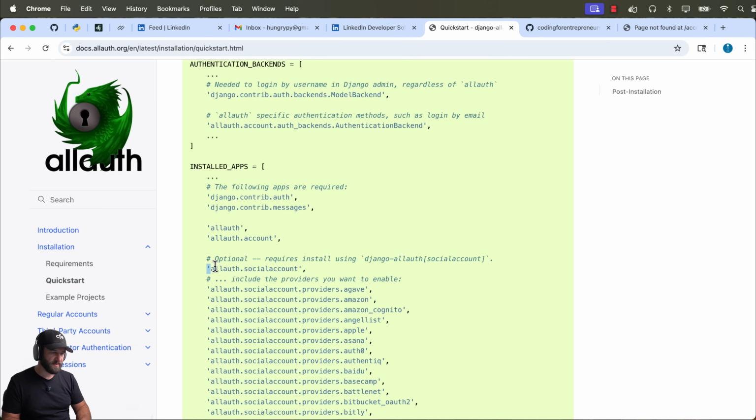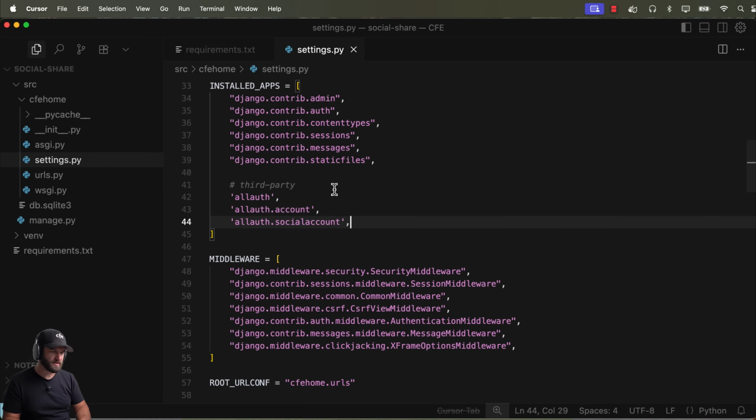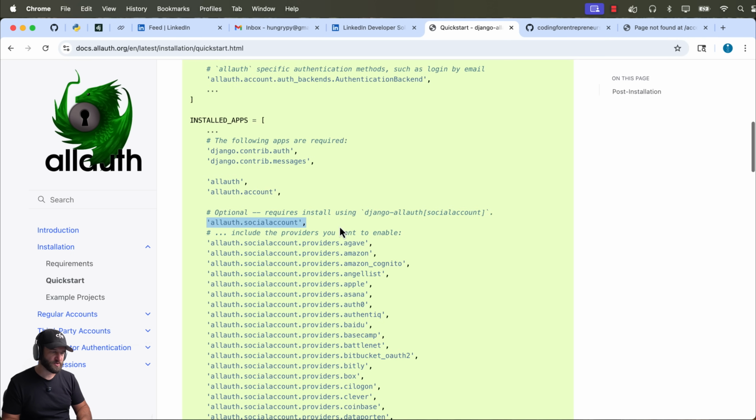There's AllAuth. Then we've got AllAuth social account. Now, we're going to do the other parts in just a little bit. I really just want to see AllAuth working, like a hello world to AllAuth itself. So we're going to go ahead and save that.